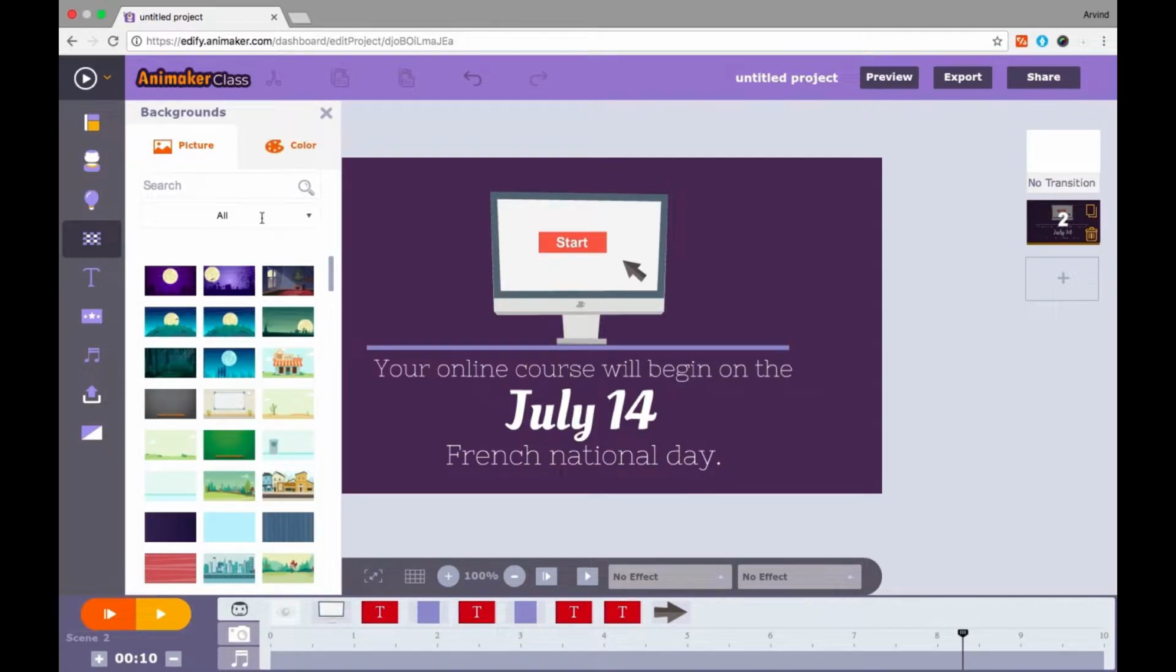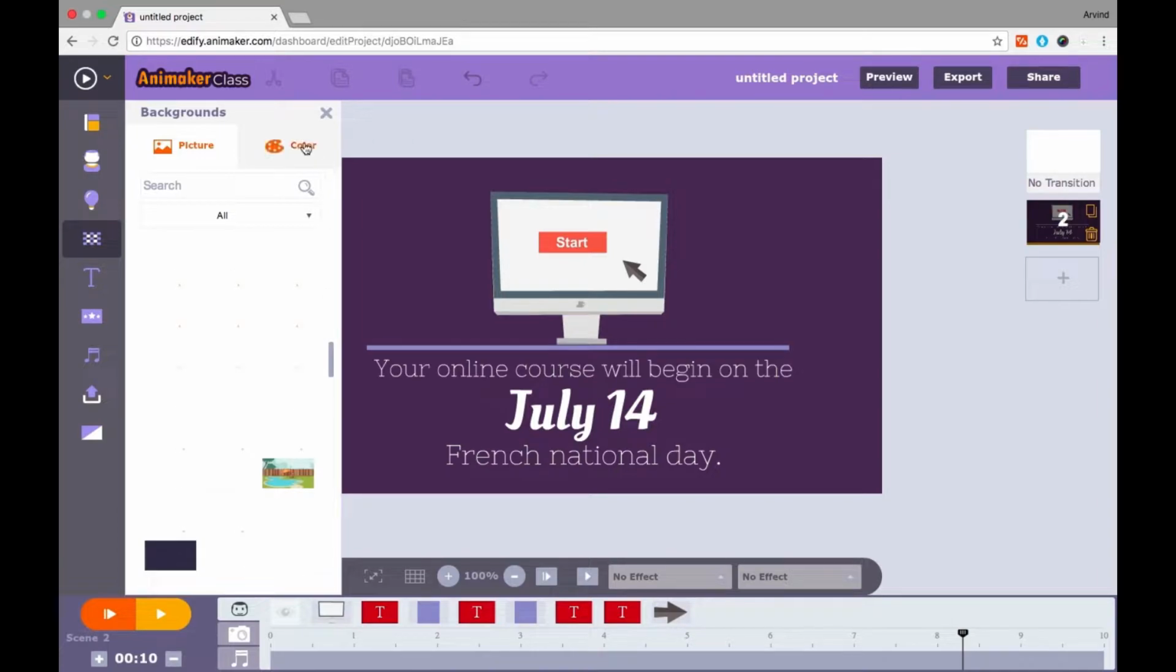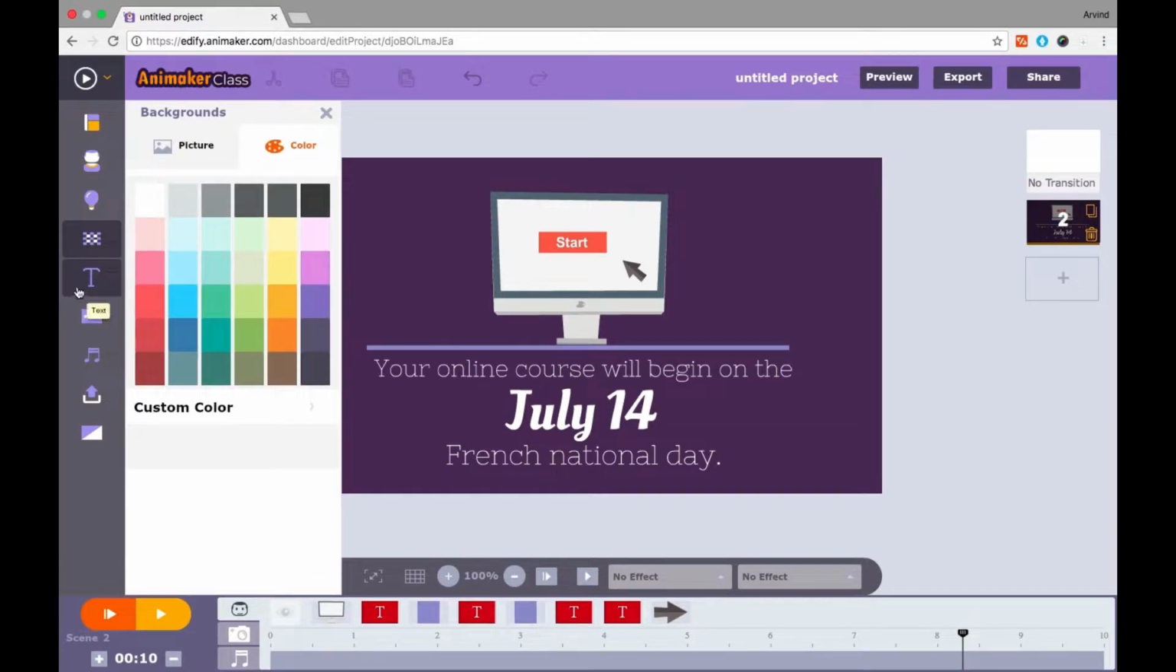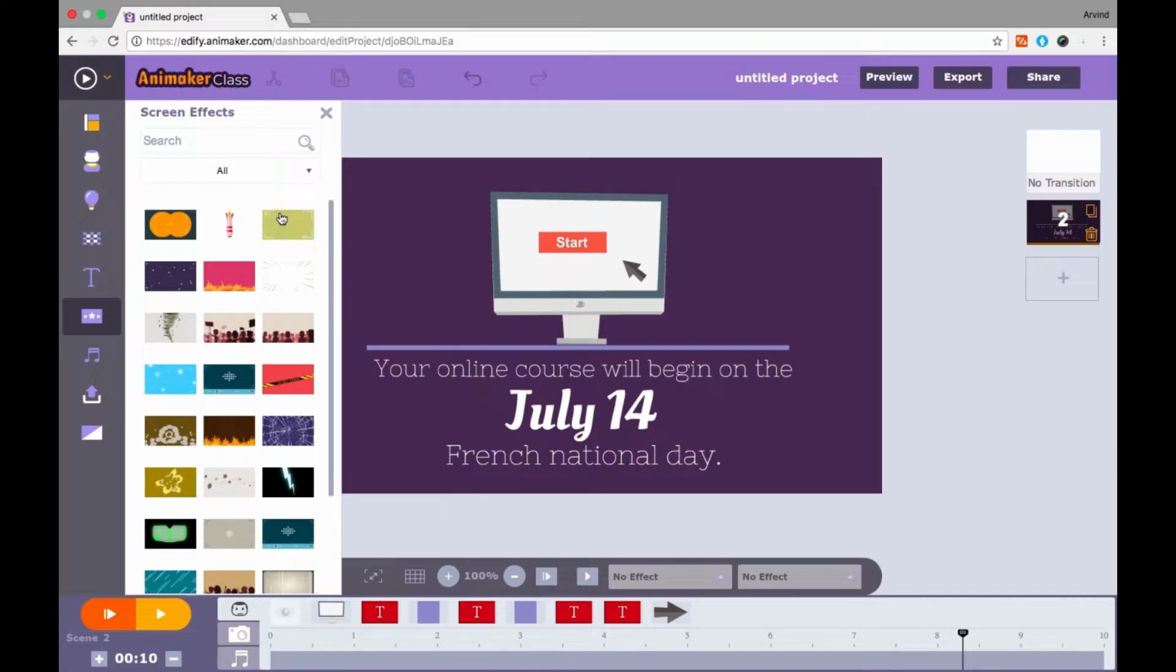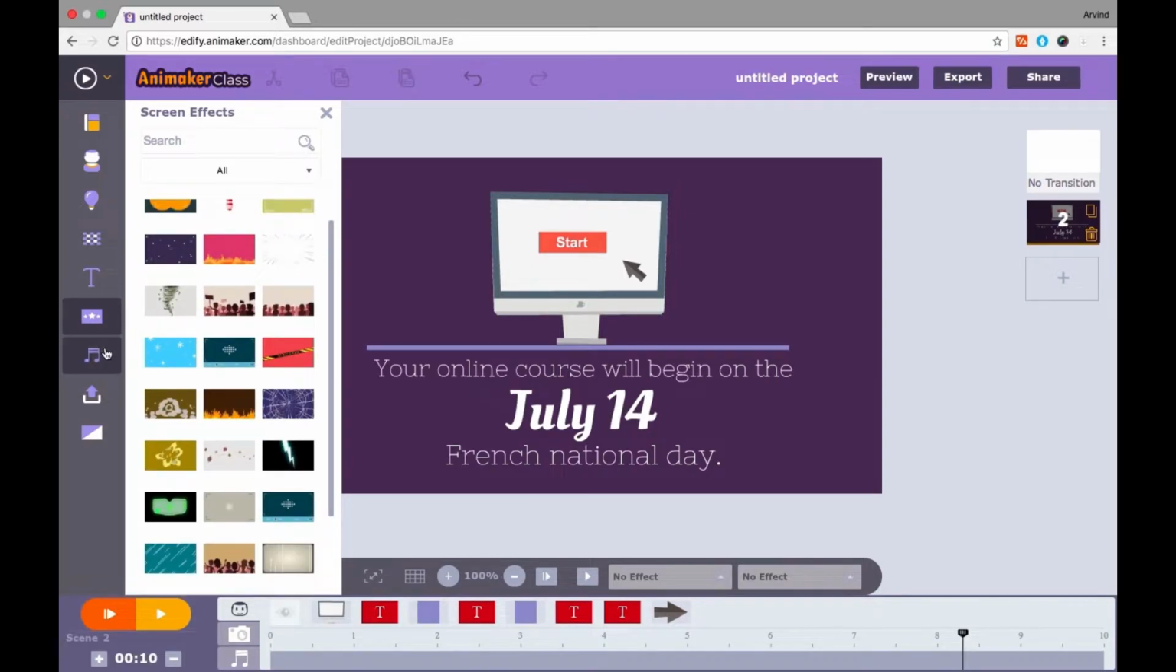Backgrounds, you have two options. You can either choose from something over here or you can choose a color. Inside text, you can choose either a default text, or you can choose a template. There's also right to left text available. Then comes screen effects, which has the same map. You can either search for it or you can go down and choose whichever you want.